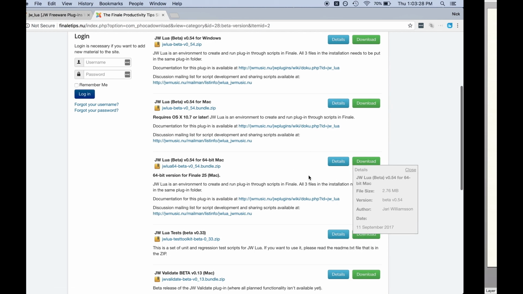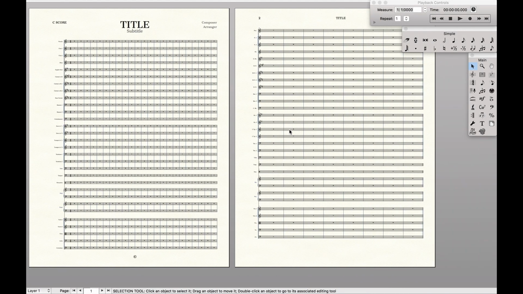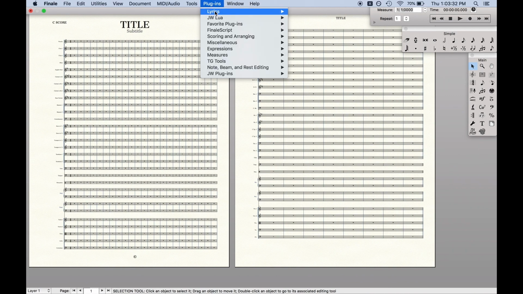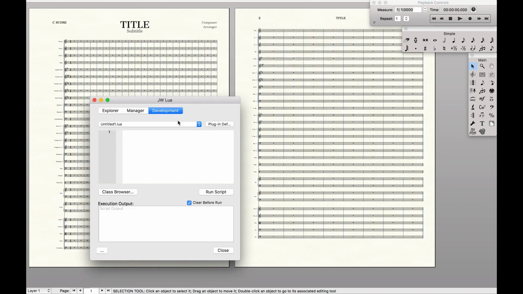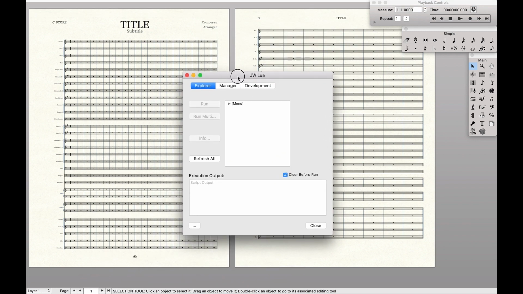So once you have it downloaded, go over to Finale and go to plugins and then find where you installed it. I made a custom JW Lua folder for it. So that way I can have everything in one place. So open it up and this is what you're going to see.